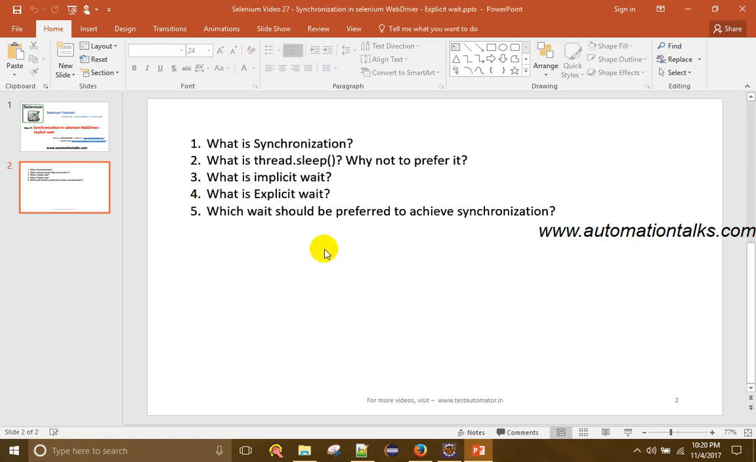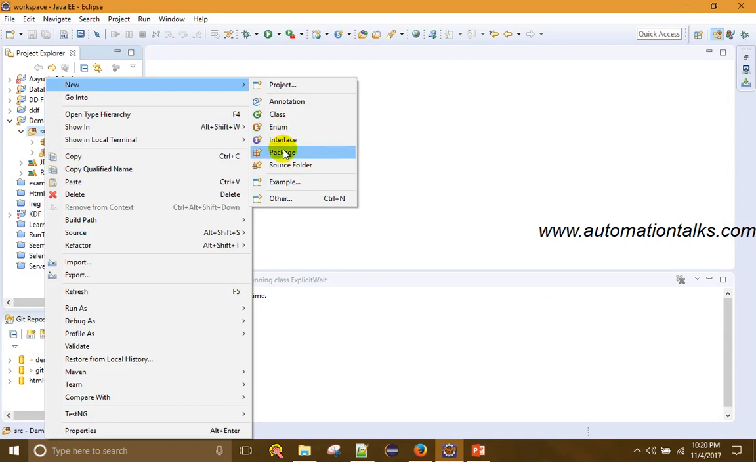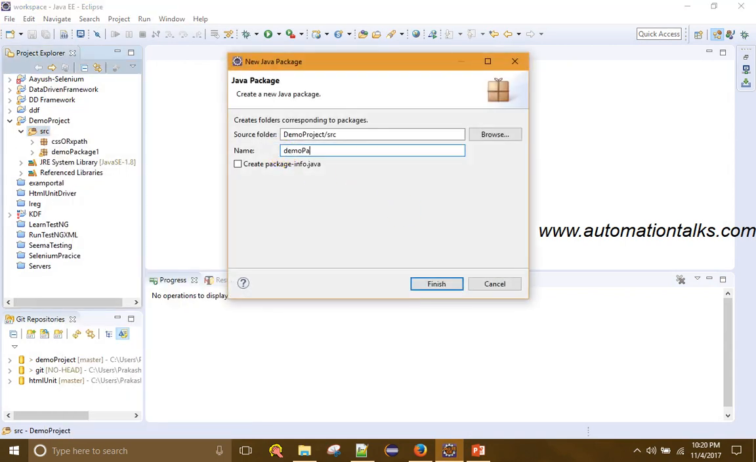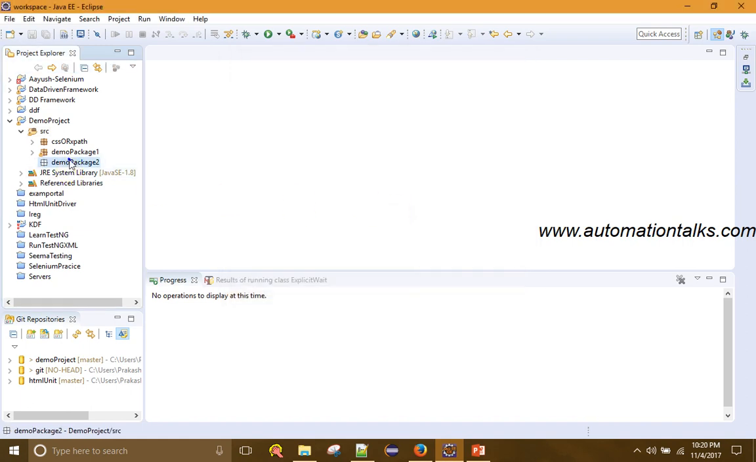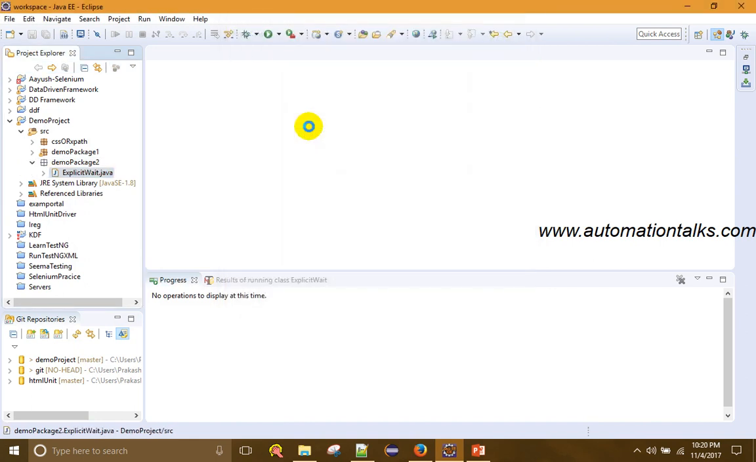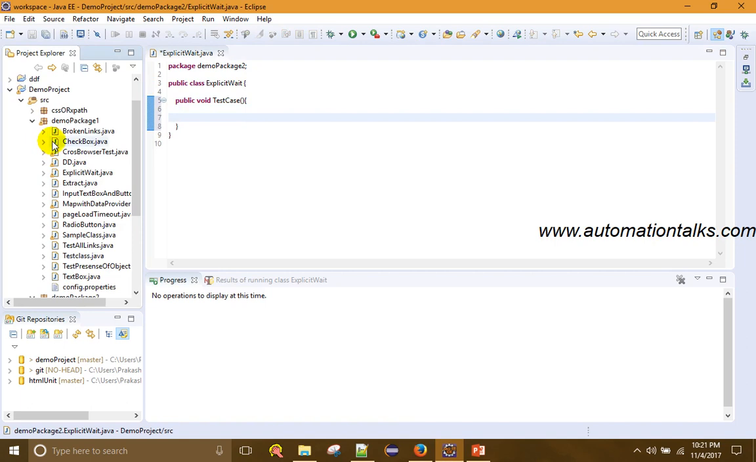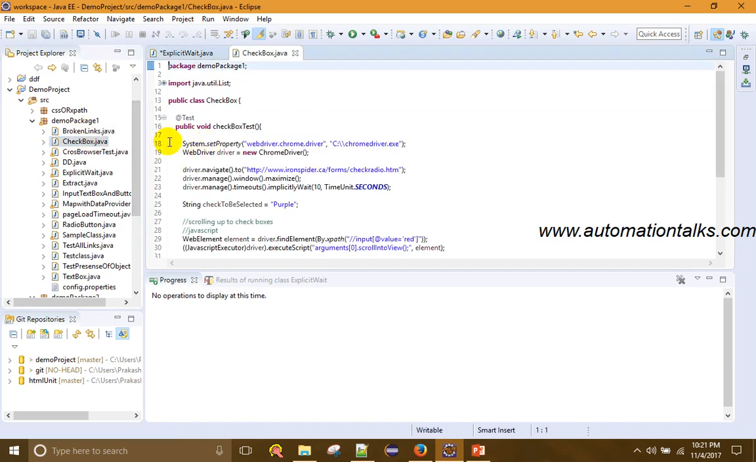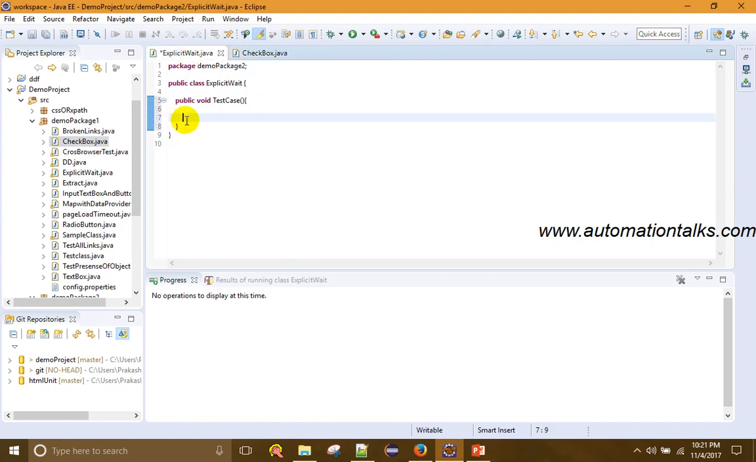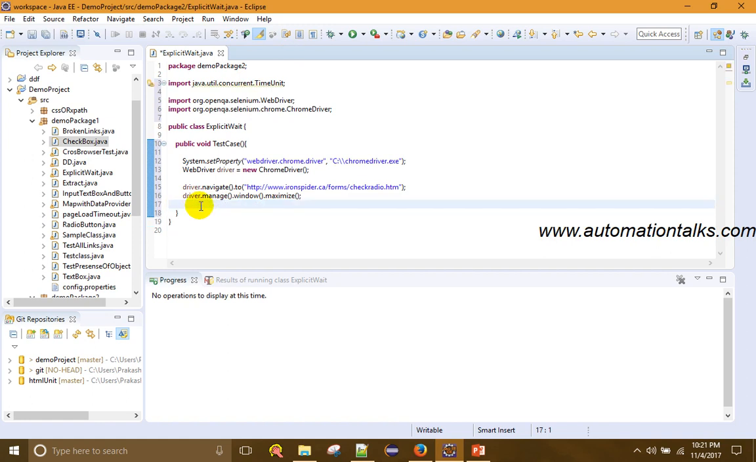Okay, so let me create one package. I'll create a new package, and let me create one class, explicit wait, and let me create one method, and let me copy the code to launch the browser. Fine, so I have defined a driver. Right, now what is implicit wait?